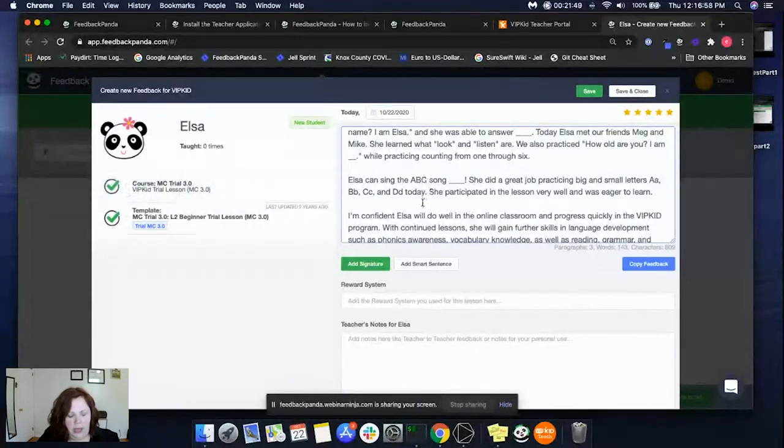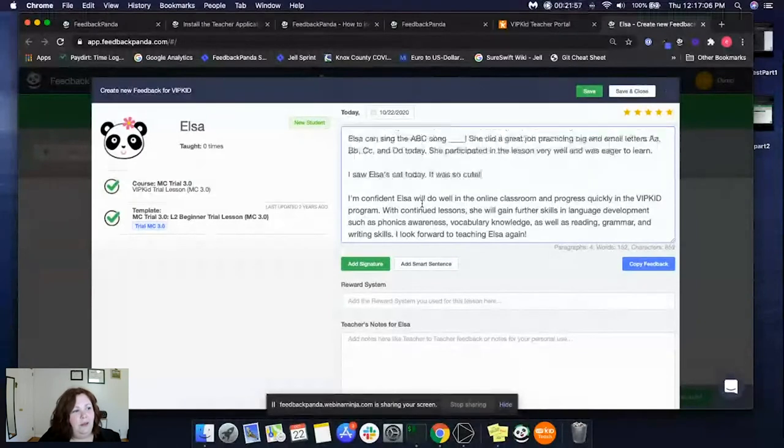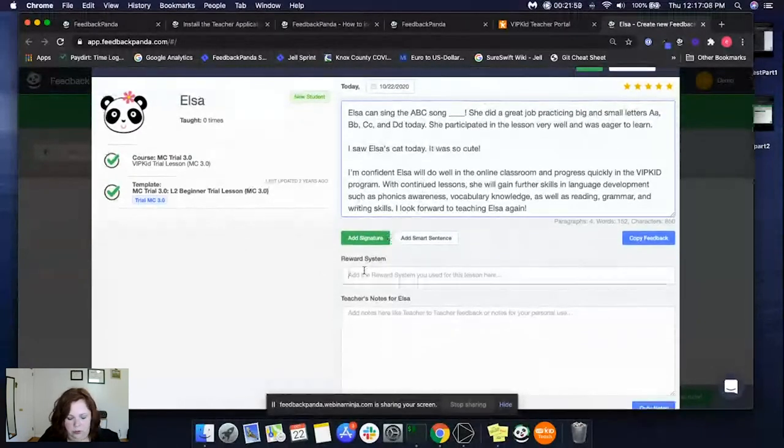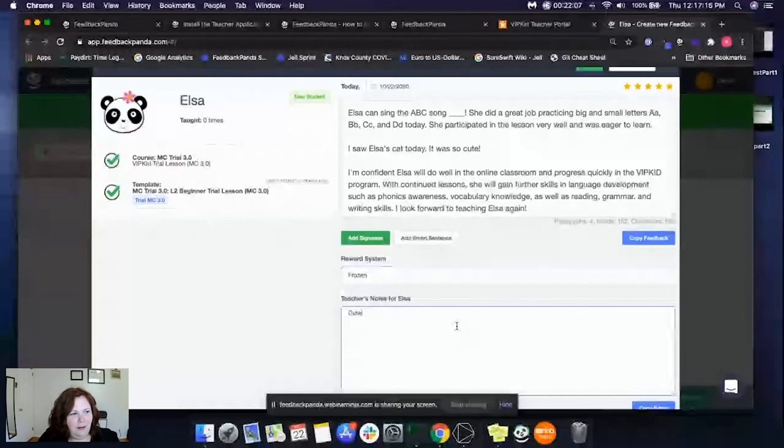So here you can add in whatever you want. Say, I saw Elsa's cat today. It was so cute. And same sort of thing, so you can do a reward system. Obviously, we're going to put Frozen because it's Elsa. And then, you know, you can write whatever you want for her. You know, work on ABC or anything that you want to do there.